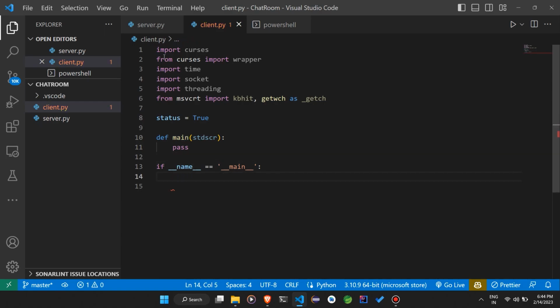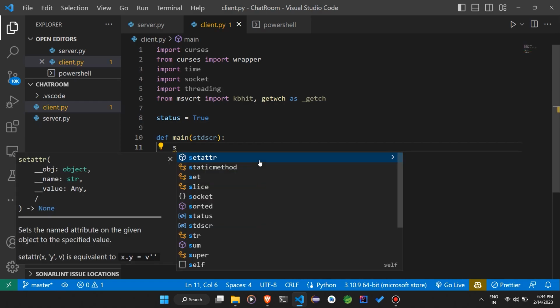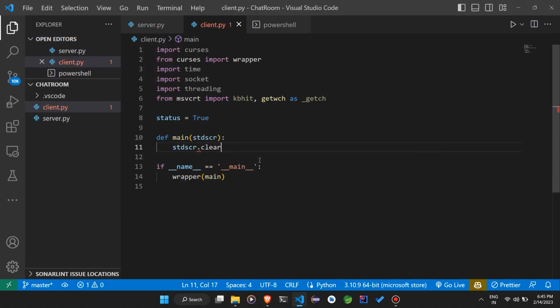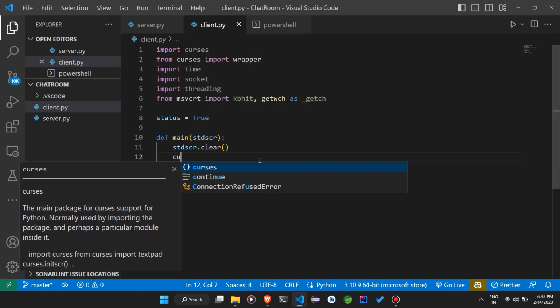As we have imported the wrapper class from curses, let's send the main function to the wrapper class, so it will initiate all the curses for us and provide a standard screen which we can use to display our content in the terminal. So first we will clear the full screen and start echo. It is useful for taking string input from the client.